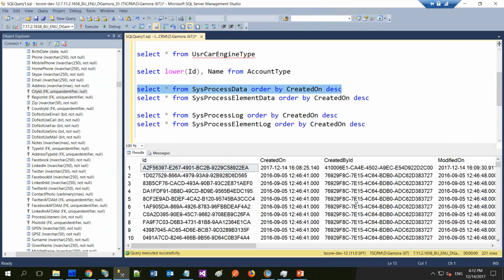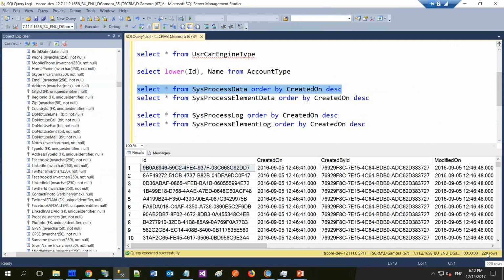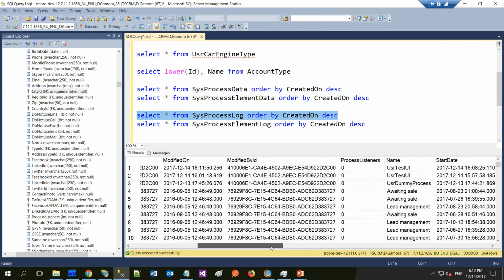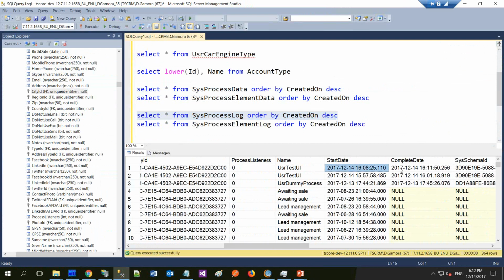Our process instance, as you see, 221. If we select again, you see again we have 220, and this item was moved to sysprocess log, the history table, which is not usually edited. So this is our next process instance. Save it to the process log.